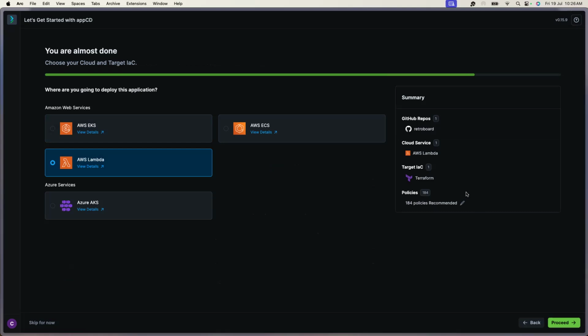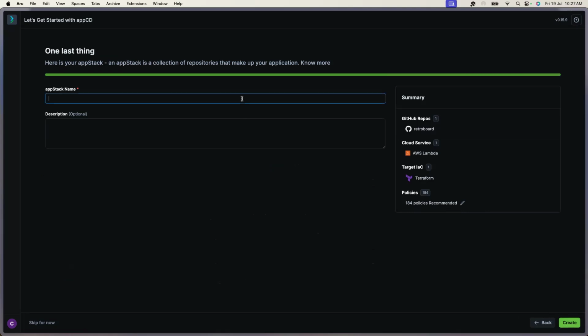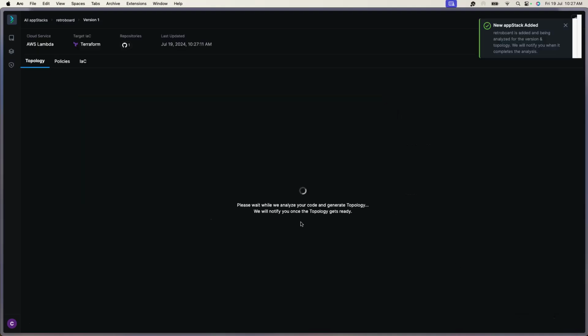And as you can see, we selected automatically 184 policies related to AWS Lambda applications. And these are security and operational policies that will be applied by default when we generate our infrastructure as code. Now let's proceed. I'm going to name my app stack Retroboard and click on the create button.